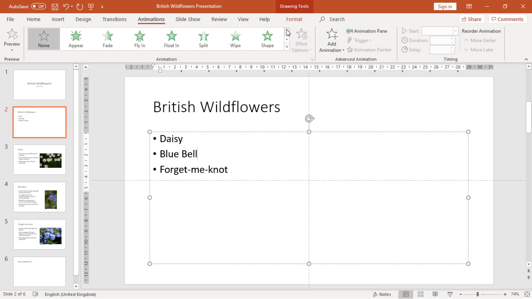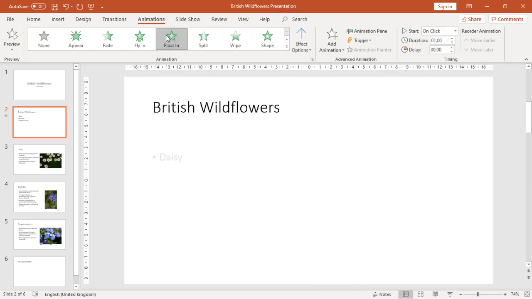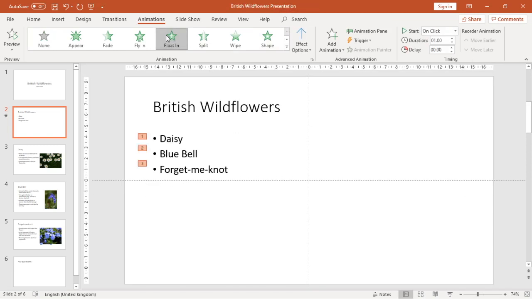So I'm going to choose the option called Float In. Now on the screen you'll get a little preview showing the effect of selecting that particular animation. And also, have you noticed that there are numbers appearing next to my bullet points? When you add animation to a group of text, the text will appear in each line order, or the order in which you select here.